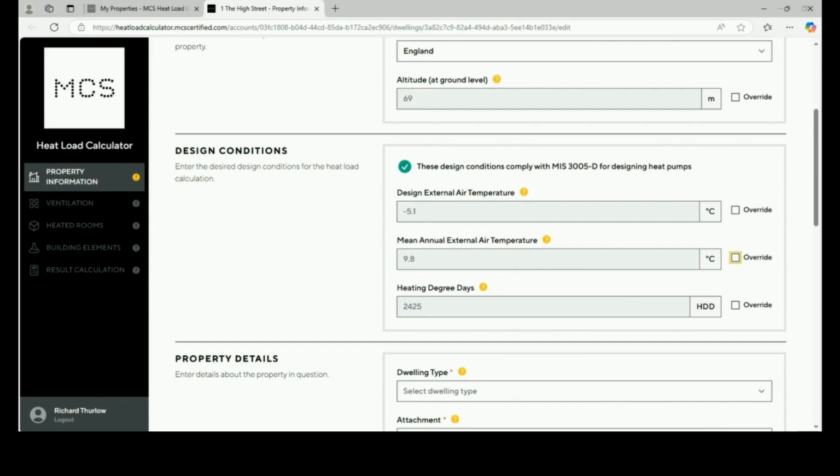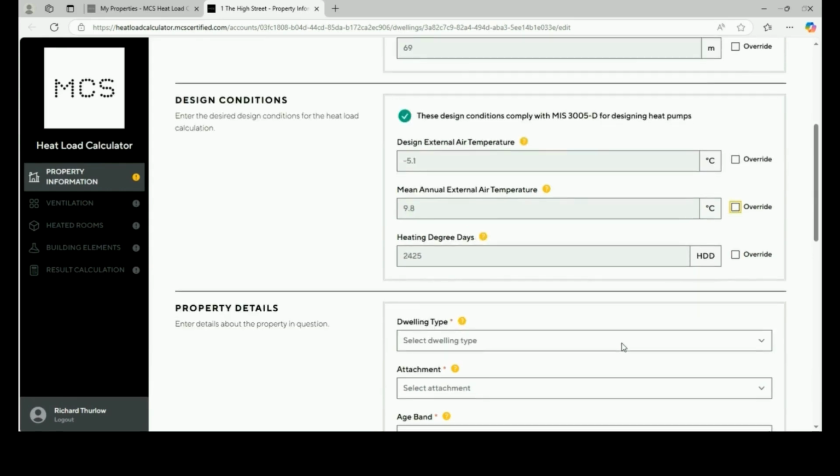Following this, the property details will need to be entered next. The dwelling type, attachment and age bands are all taken from the RdSAP methodology. So the dwelling type and attachment type require data to determine the number of heat loss surfaces of the dwelling. The age band uses building regulation standards from the selected years to determine the U values of the fabric of the building or heat loss surfaces, along with the air changes per hour and design room temperatures. All of these can be selected using the drop-down menus.